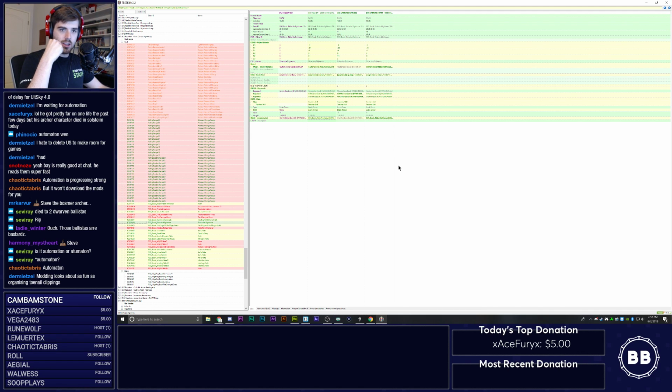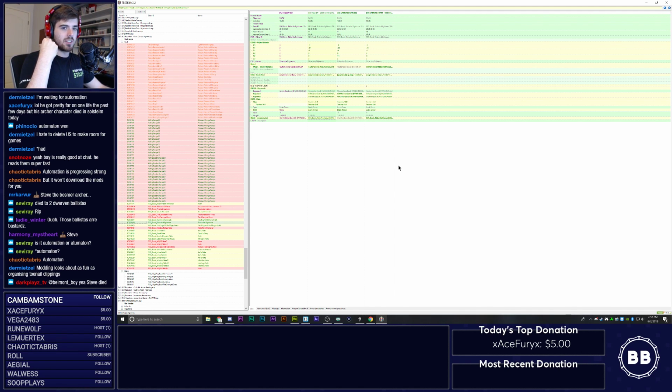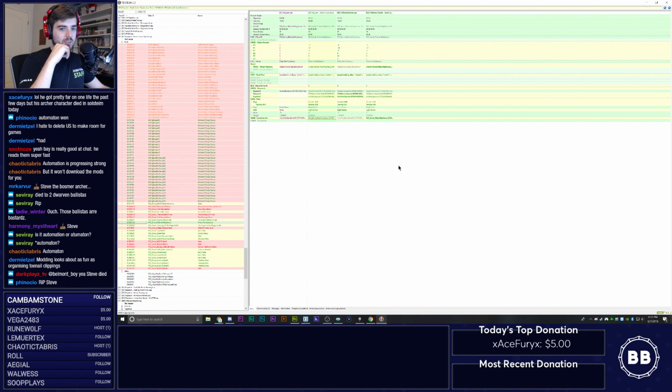Let's see here. Died to 2 Dwarven Ballistas. Yeah, that ought to do it. Steve the Bosmer Archer. That's a great name for a character. It's Automaton, by the way, Severe.